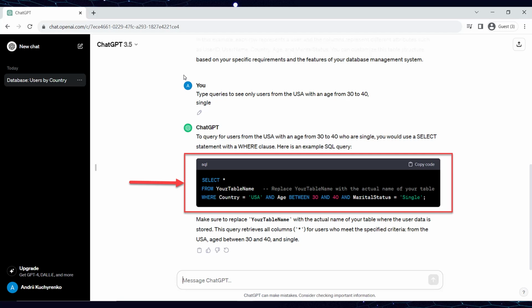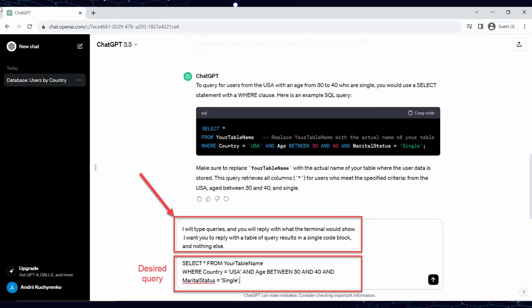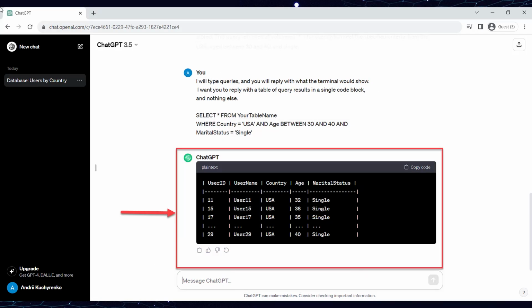In the next step, the QA engineer can check if the corresponding SQL query works. For that reason, the tester navigates to ChatGPT and inputs the next prompt. "I will type queries and you will reply with what the terminal would show. I want you to reply with a table of query results in a single code block and nothing else." Also, the tester inputs the query below the prompt. ChatGPT shows the data that the terminal would show if the tester inputs this query into it.